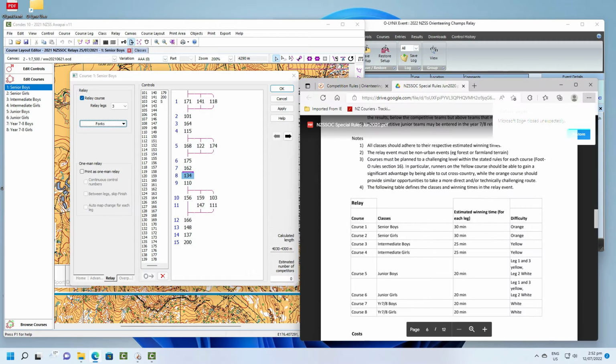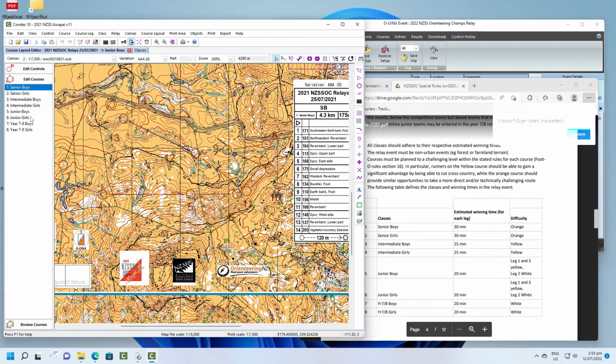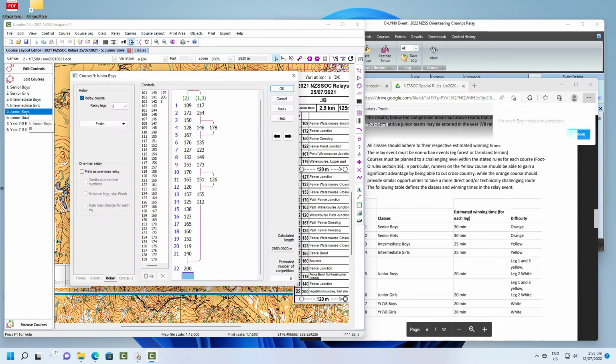For New Zealand schools, the one place you do use leg forks is for the junior class. You can see here that in the ONZ rules, leg 1 and leg 3 are yellow, while leg 2 is white. So as shown here, it's a leg fork because leg 2 has the white course, whereas legs 1 and 3 are the normal forked course.